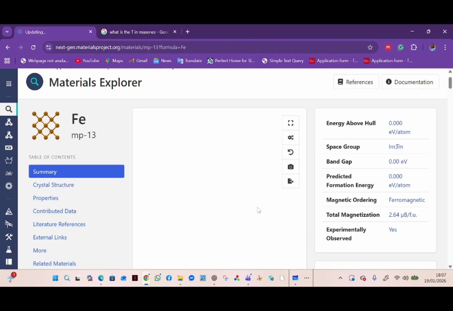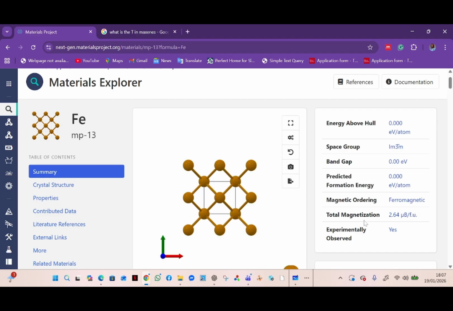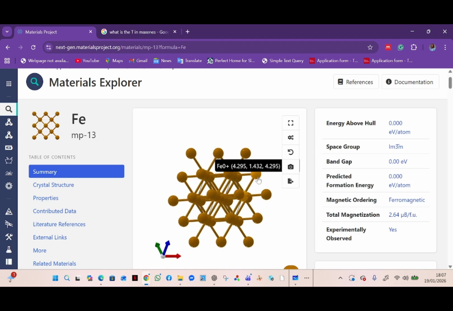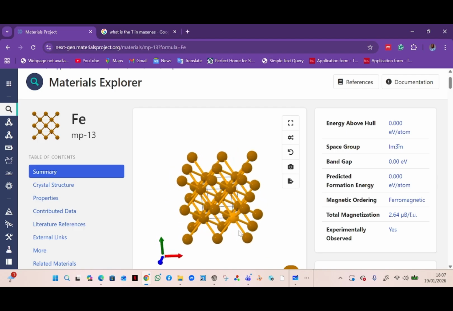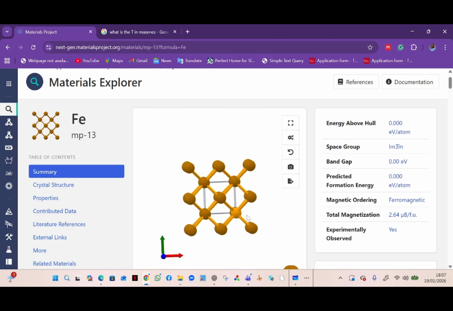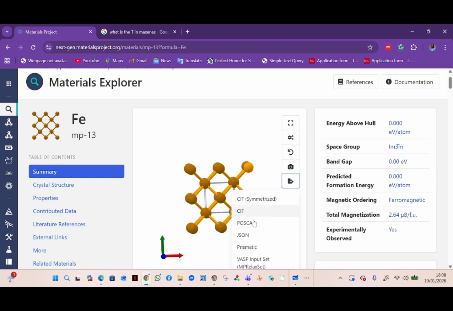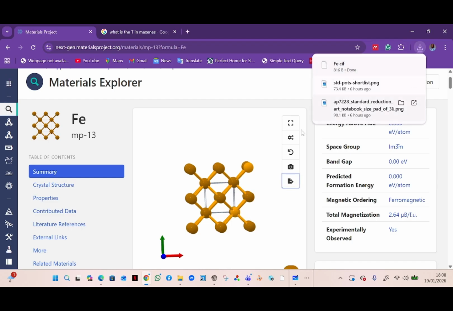And once you come here, you can see all the information you had earlier: its magnetic state, total magnetization, whether it's experimentally observed or theoretically predicted. You see that here. Then you now export the zip file. So that's now in my downloads.